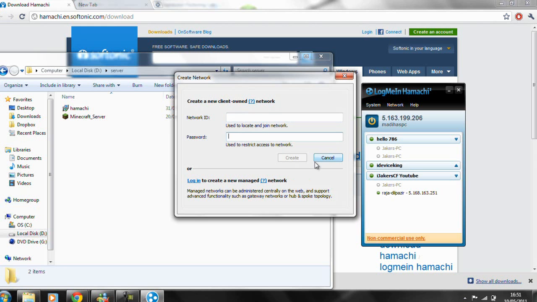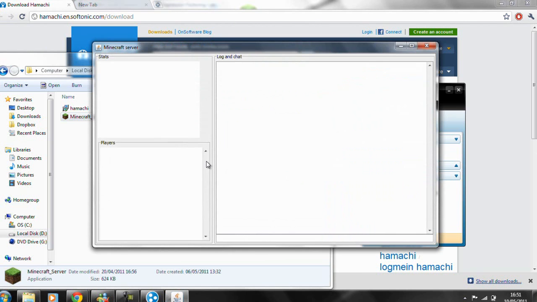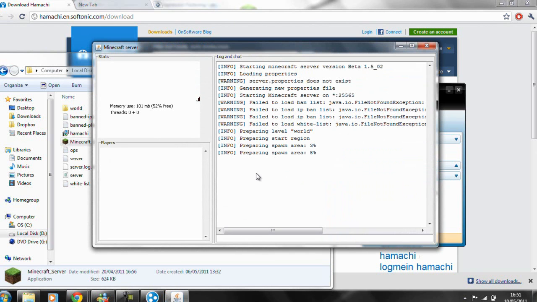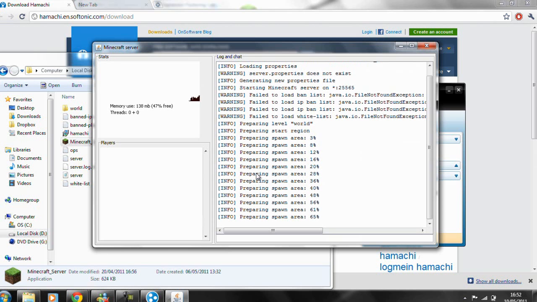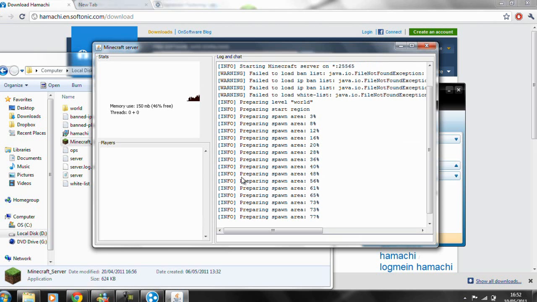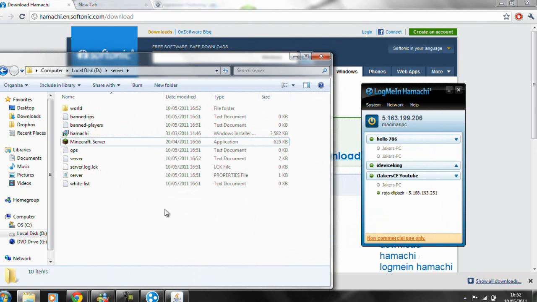I've already made a network, it's iDevice King. No, I don't use it, because I'm going to delete it after this video. So now you want to go there. Okay, just let it load up the region zone. It just calculates your spawn area and stuff. Okay, once it's done, just minimize it. Don't get out of it, because you need it when you want to play Minecraft.